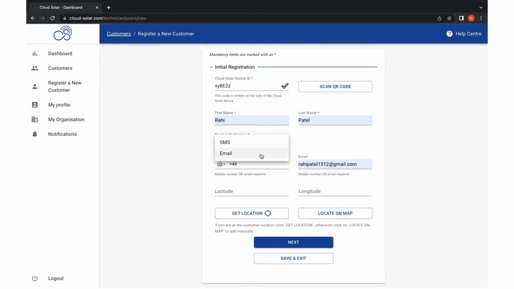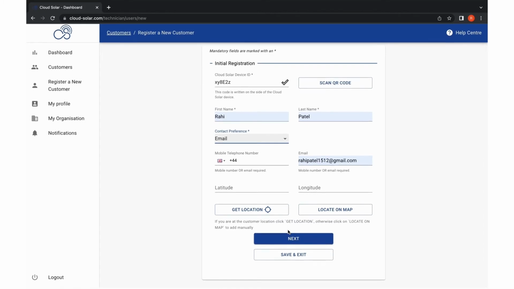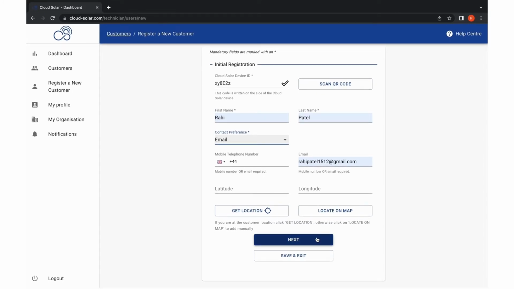You must provide either an email address or phone number for the customer and set the contact preference accordingly to get in touch with them if needed. You can also input your customer's location automatically using your phone or computer's location, or by inputting it manually.